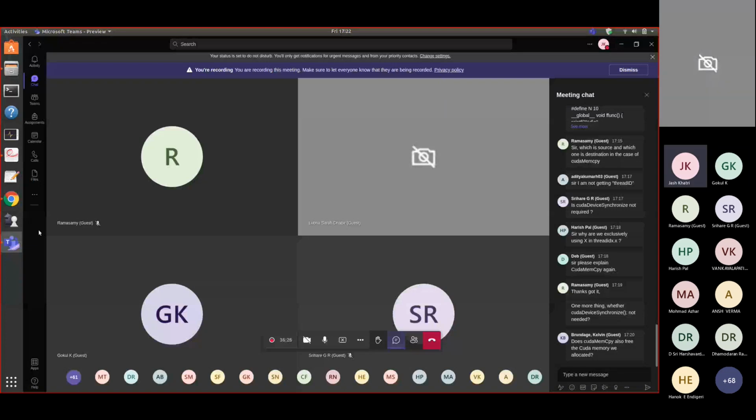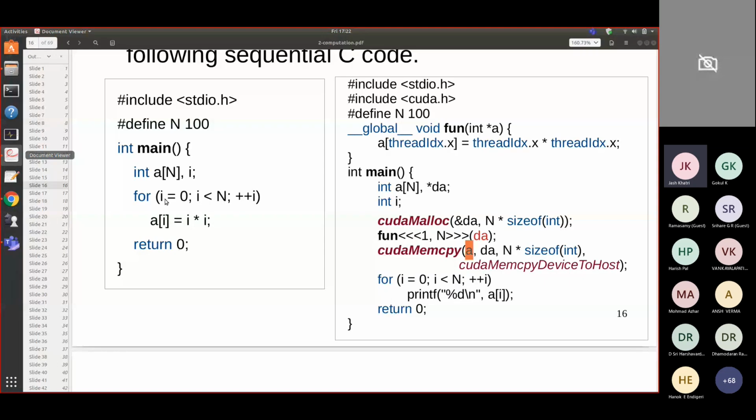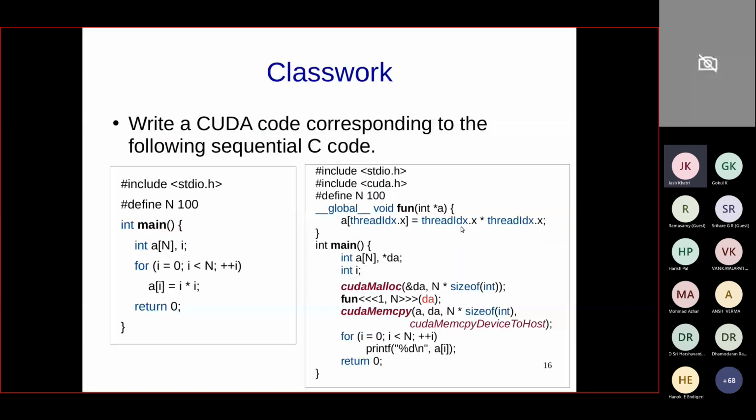Okay, I'll switch back to the slides. So this is just a pointer which is on the CPU. But when we allocate memory using cudaMalloc and pass this pointer as an argument, this pointer will hold the address of the memory allocated on the GPU. Think of it as a memory chunk allocated on the GPU, and dA is a pointer which, although it's on the CPU, is now pointing to a memory location on the GPU. I hope that answers your query.